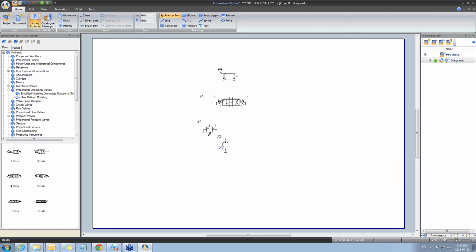Also, I'm going just in this moment to erase just the names, the name that I'm not going to use. This one I will be needing later. I'm copying the reservoir and attaching it to my circuit.